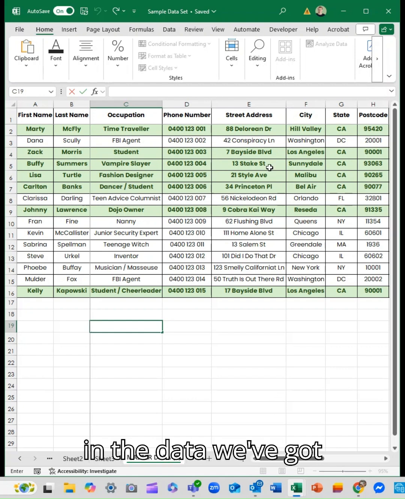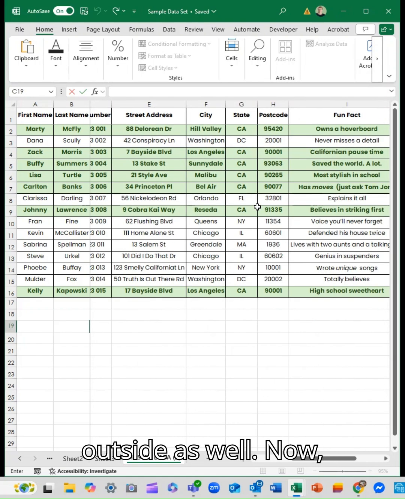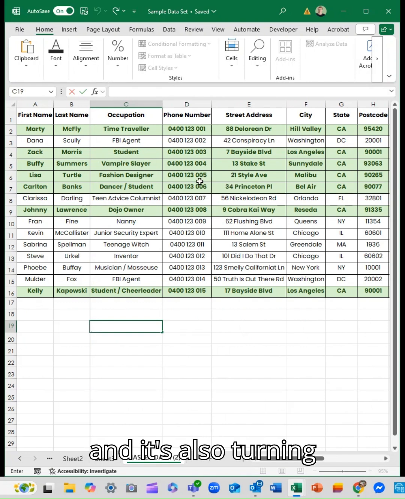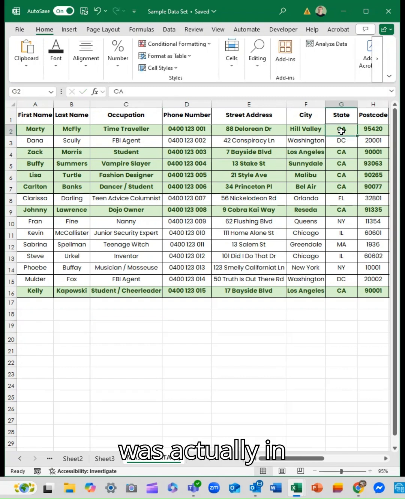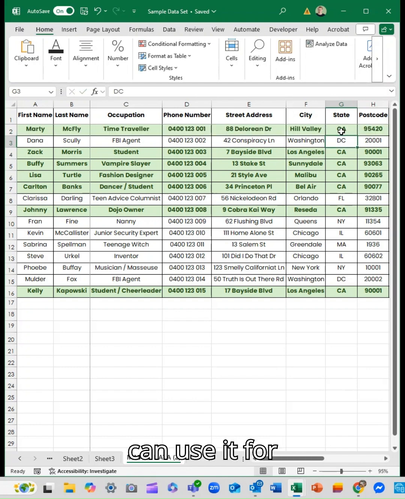row. So you can see in the data we've got on the screen here, I've got my magic data set, and I've set this one up so that if their state is CA or California, it will highlight the whole row green. And by that, I mean the whole row. So it's still doing the data outside as well. And it's also turning the text green and bold. So as an example, if Hill Valley was actually in Florida and I change that, it will undo that formatting. So this is what conditional formatting allows us to do. So I'm going to show you how this one works so that you can use it for yourself.